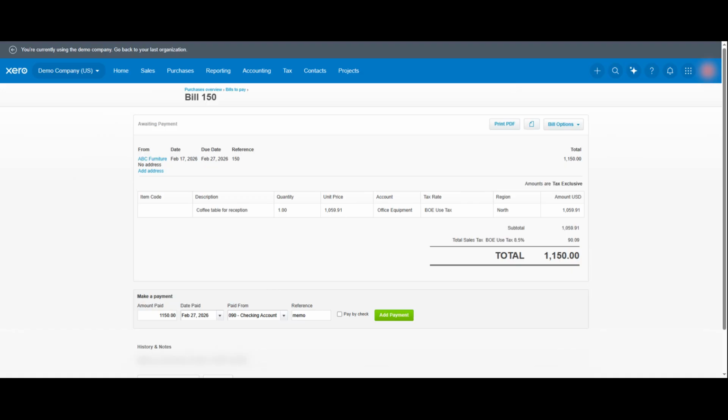Now move to the Reference field. This is where you enter the payment reference. If you paid by check, type in the check number, such as CHK123. If you paid through an online transfer, you can write something like online transfer or include a transaction ID. Adding a reference is a good habit because it makes tracking and auditing payments much easier later on.